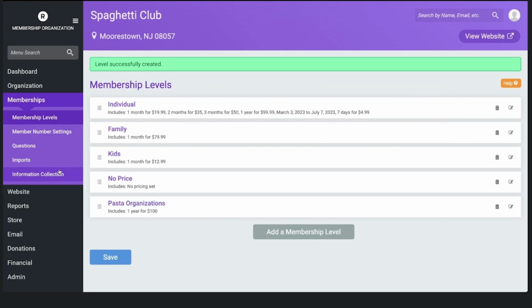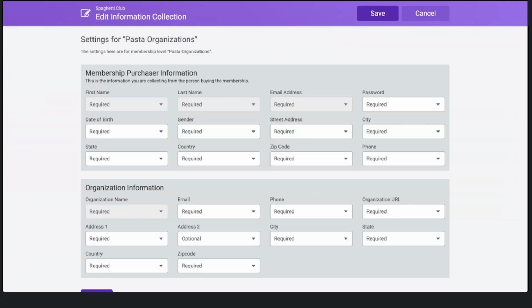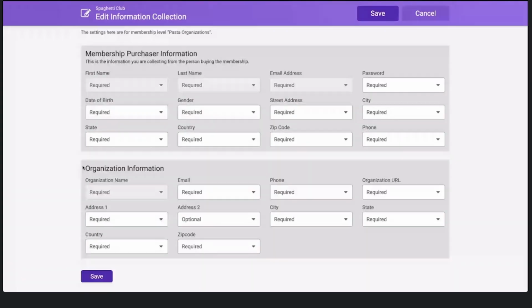So then you can decide which information you want to collect, and you'll be able to customize this. If you go to your organization level, you will have two options here. The first is exactly the same as any other membership level. You get to decide what information you want to collect from the person purchasing this membership. You're going to be collecting things like name, email address, and password to set up the account. This is all exactly the same. But the new thing is down here, the organization information. Now you get to decide what you actually want to collect. You can decide between required, optional, and hiding the field.